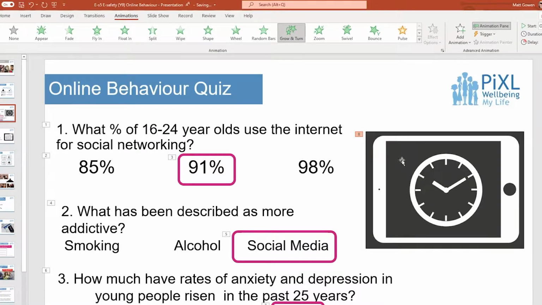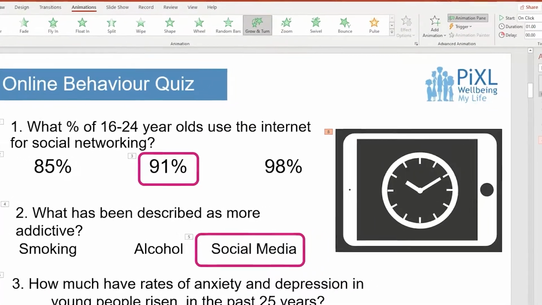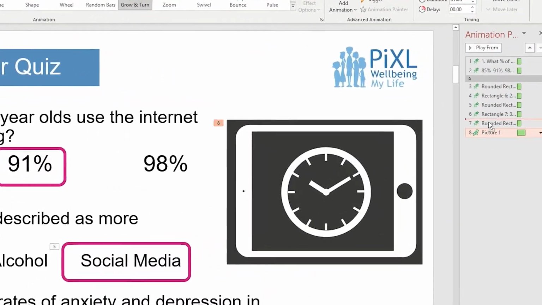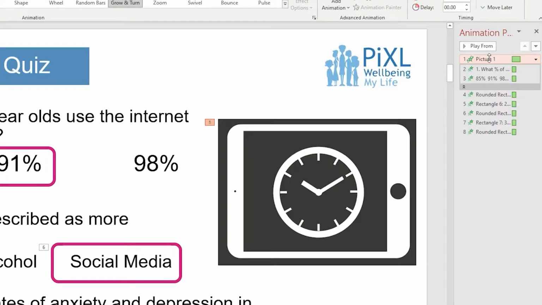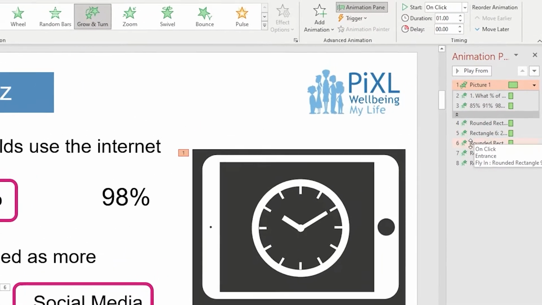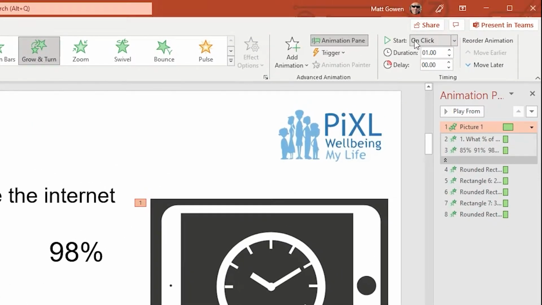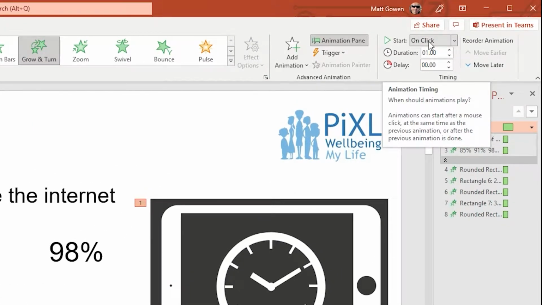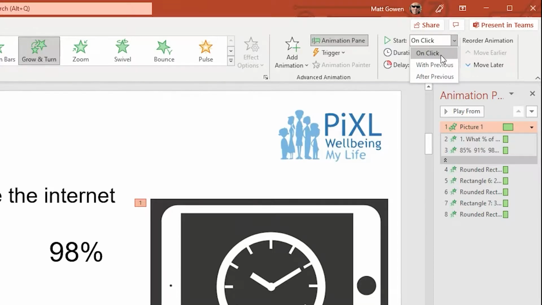Now I probably want this to appear at the very beginning. And so in the animation pane, I can simply move that animation to the top of the list. And now that picture will appear before the other text appears. Now by default, the person running the presentation has to actually click to make it work. But in the drop down, you can change this to with the previous animation or after the previous animation.